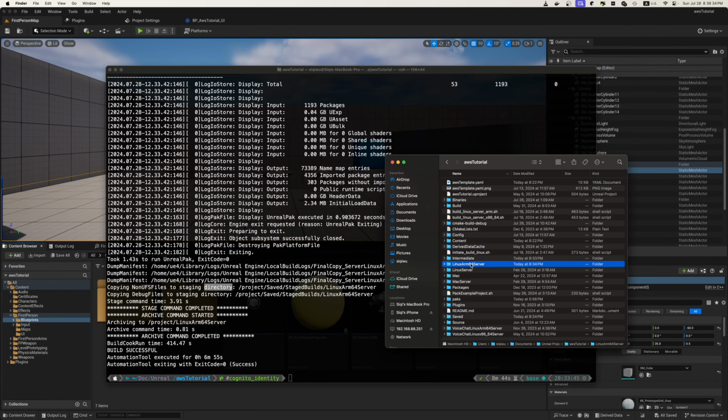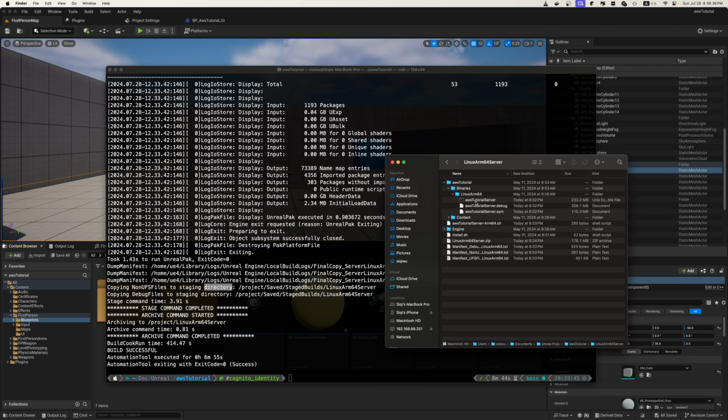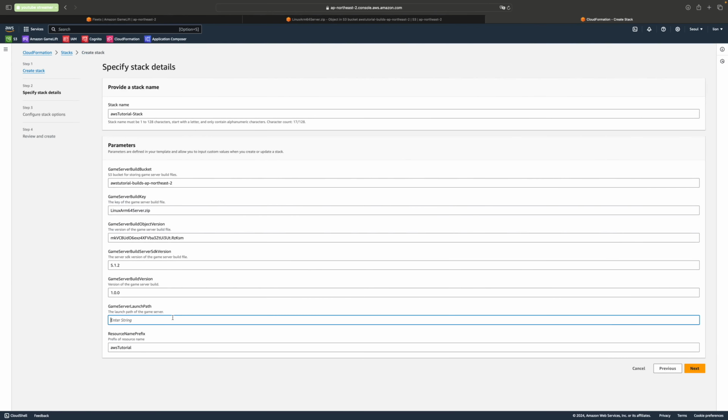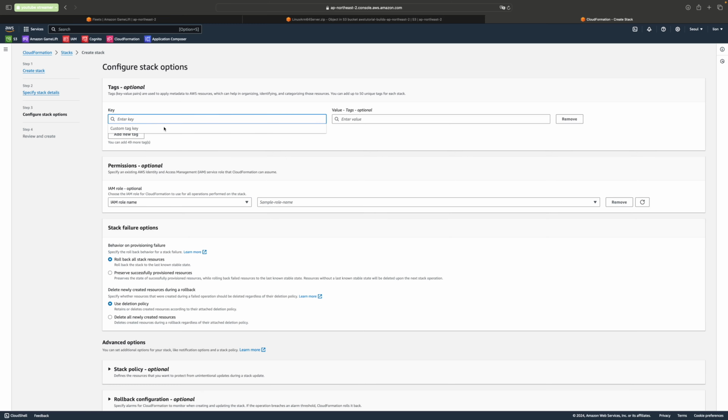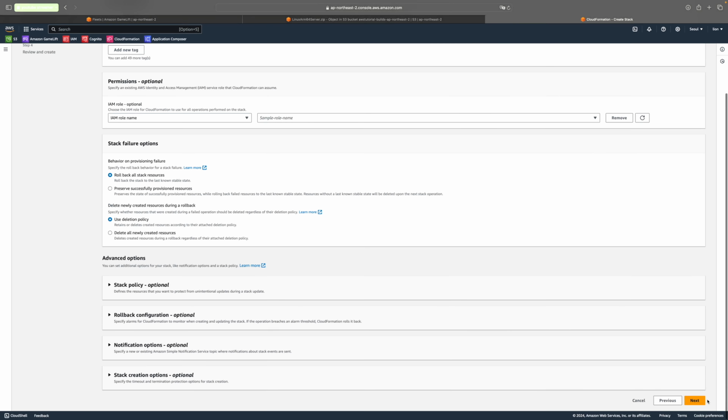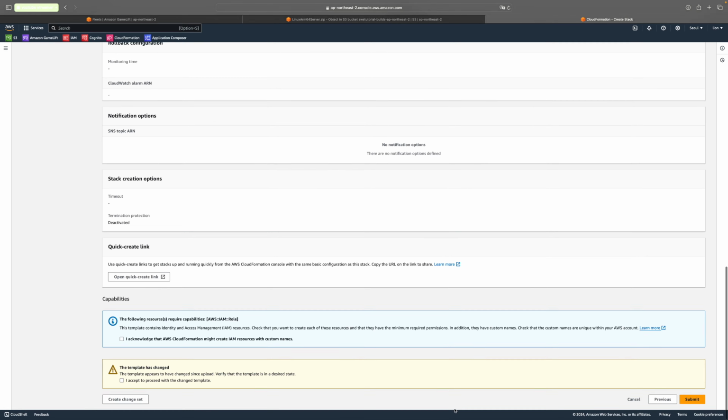And here you will need the path to the server executable. Just copy that, but that's the absolute path. You will just cut that from the path and leave it as a relative path. And if you want to add tags, do whatever you want, but you can also just leave it empty. After doing that, you can just click next, and submit.